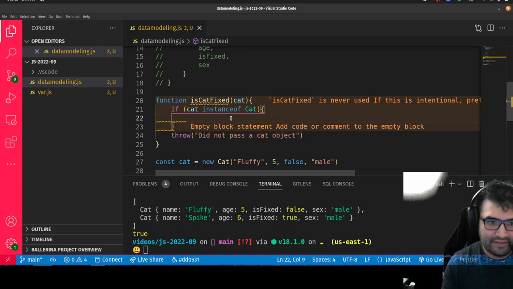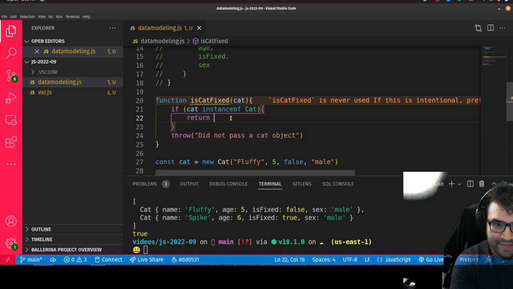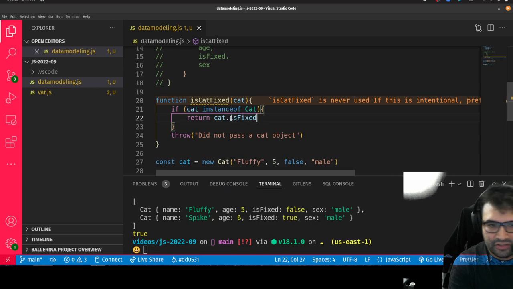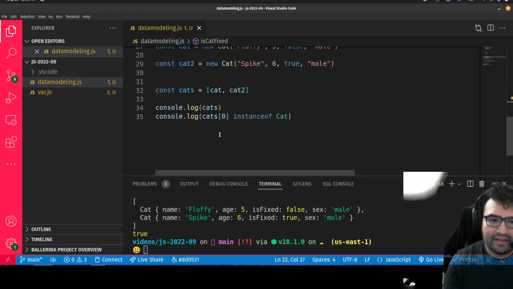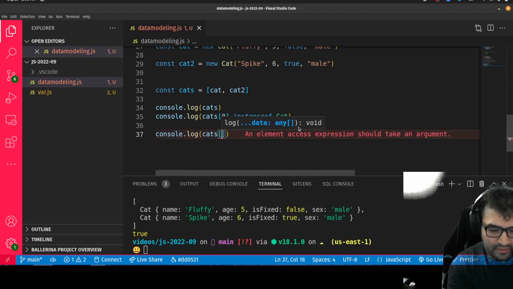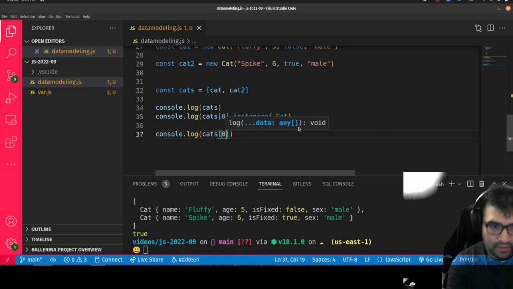Now, in the situation that it is a cat, the if statement won't run, and what it's going to do is return a value. And again, the function ends at the return value, so that throw will never run. It'll return cat.isFixed. It's just going to return that property because it's going to be true or false. So that's going to give us the answer. Okay, so there, that's done. So now let's actually try that out. console.log. First, let's actually run it on an actual cat. So cats 0. Actually, I want to pass that to isCatFixed.